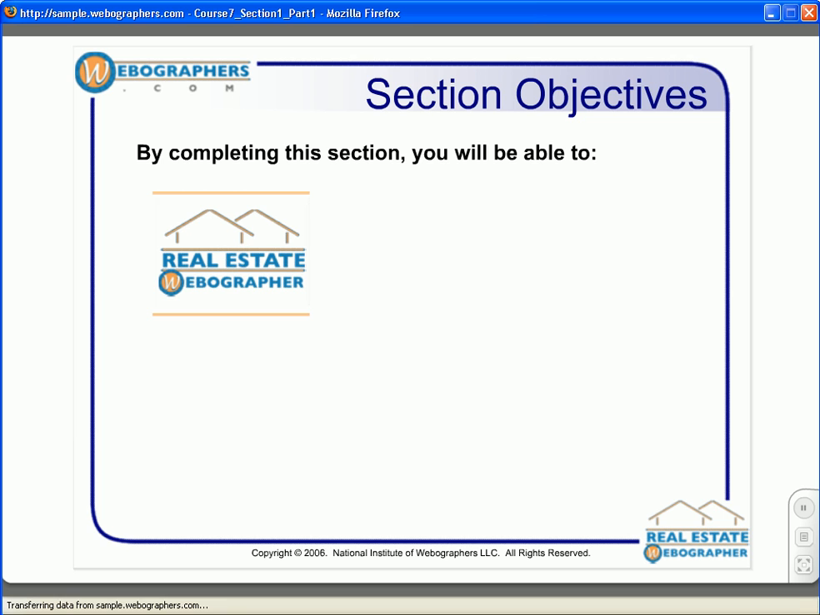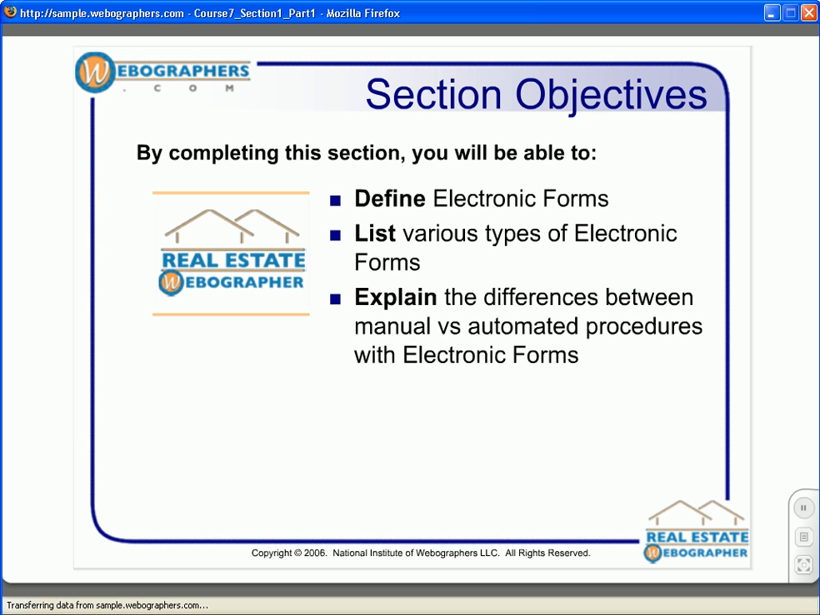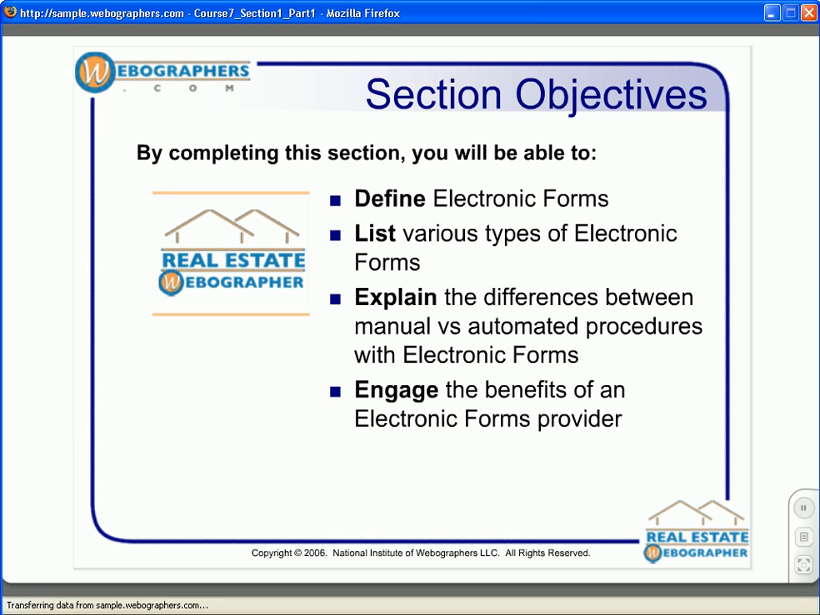By completing this section, you will be able to define electronic forms, list various types of electronic forms, explain the differences between manual versus automated procedures with electronic forms, and finally, engage the benefits of an electronic forms provider.